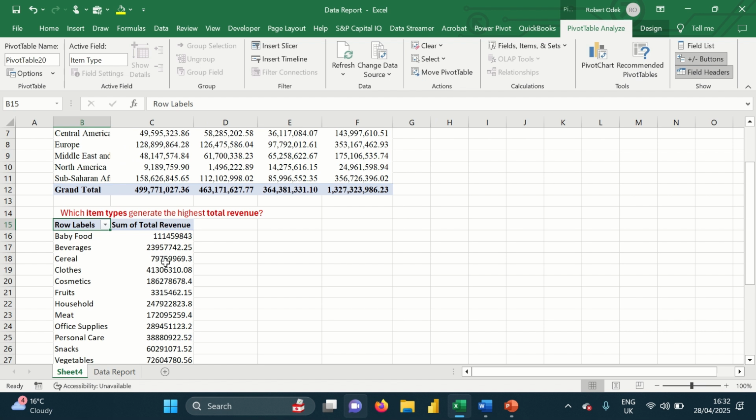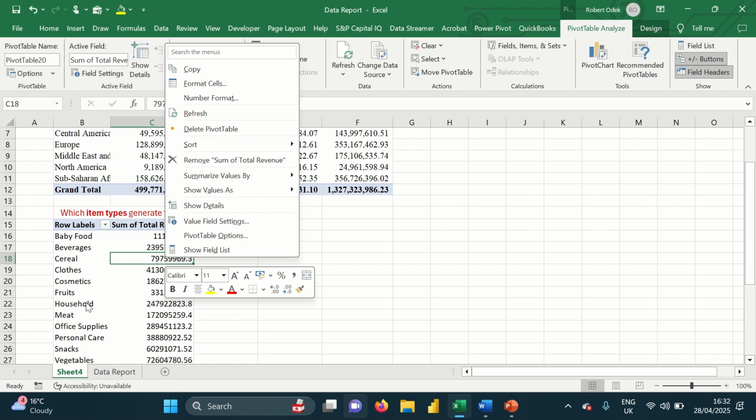But highest. So right click on any space in the pivot table.